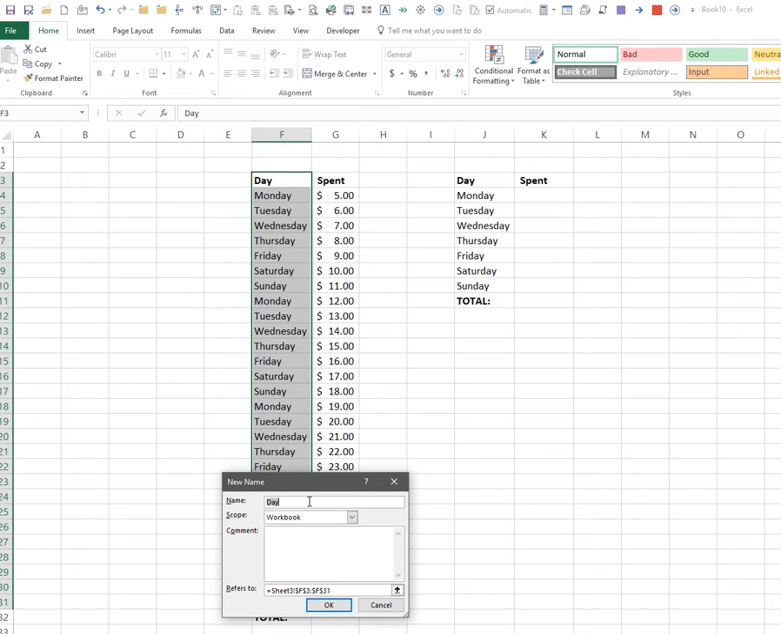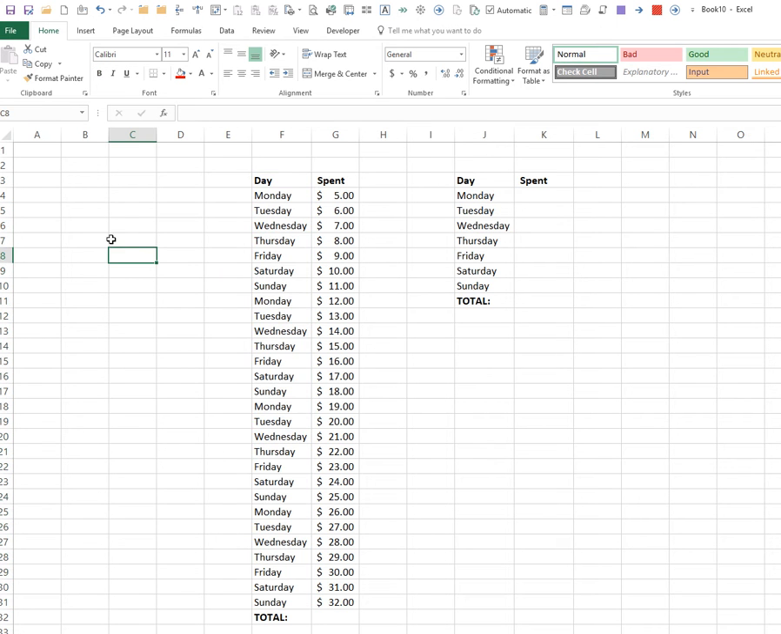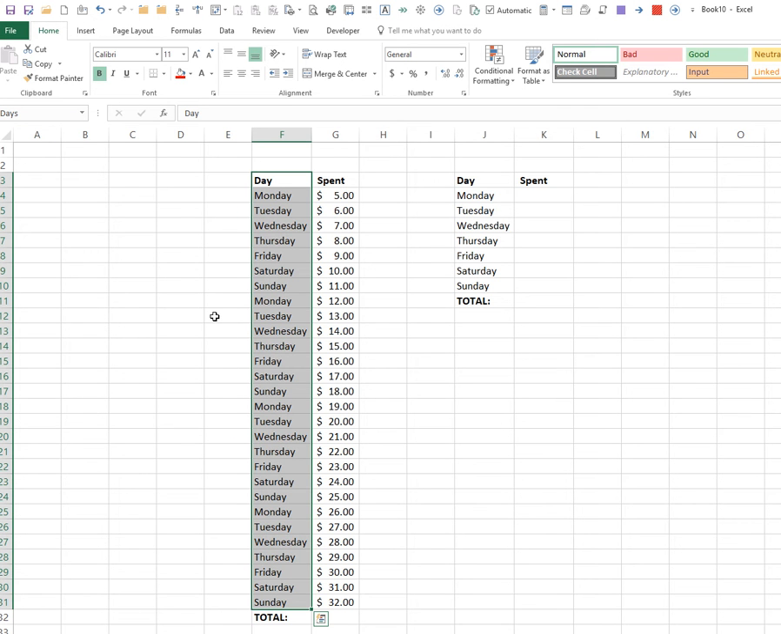And I'm going to call it, be aware that when you name ranges they can't have spaces in them. So you can use an underscore, things like that, but not a space. So I'm going to call this days. How's that for a pretty interesting name? And I'm going to hit OK. So now I'll see it up here. When I click on that drop down, I'll see days. If I were over here and I selected days, it would automatically go to that range.